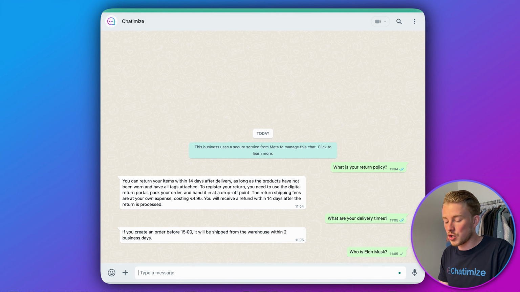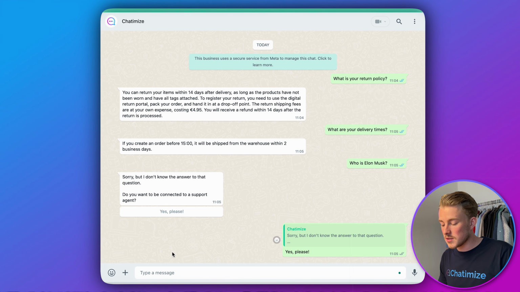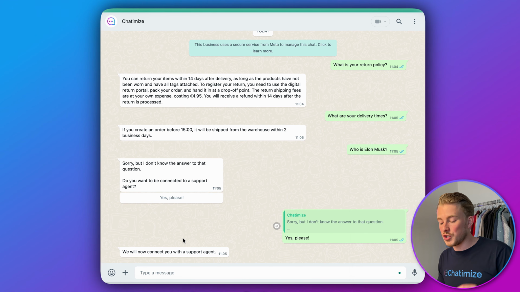And then lastly, we can ask another question, such as who is Elon Musk? This will make sure that it says, sorry, but I don't know the answer to that question. Do you want to be connected? Then we say, yes, please. And then it says, we will now connect you with a support agent. And then you can actually take this over by using the Manychat live chat.